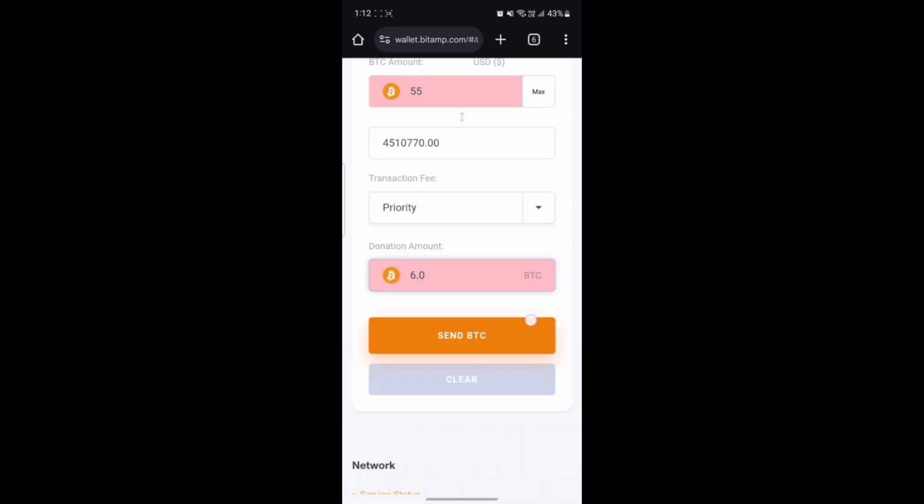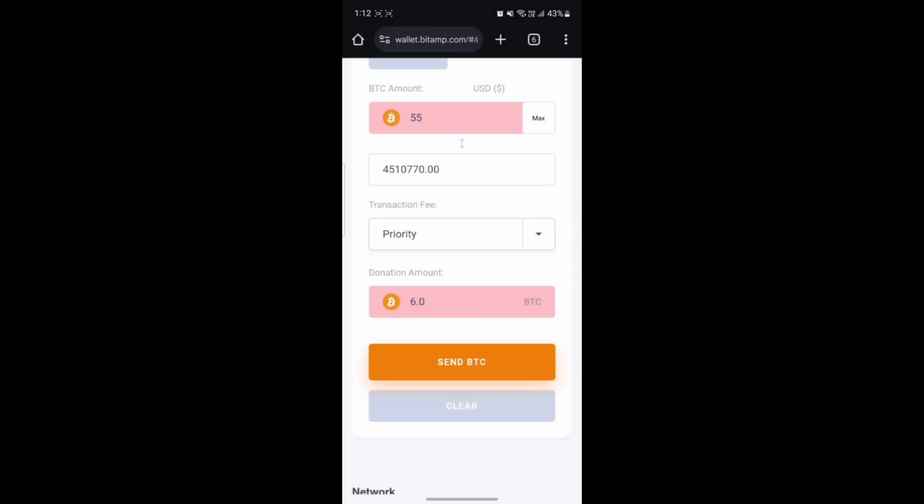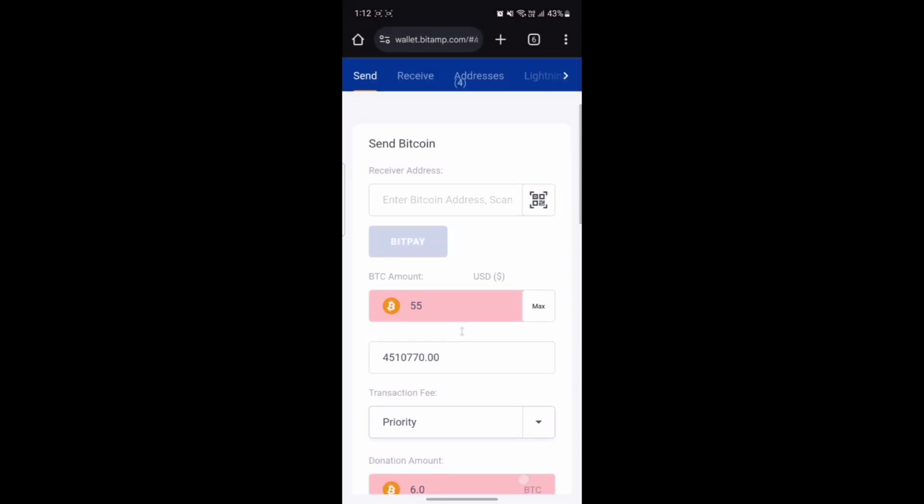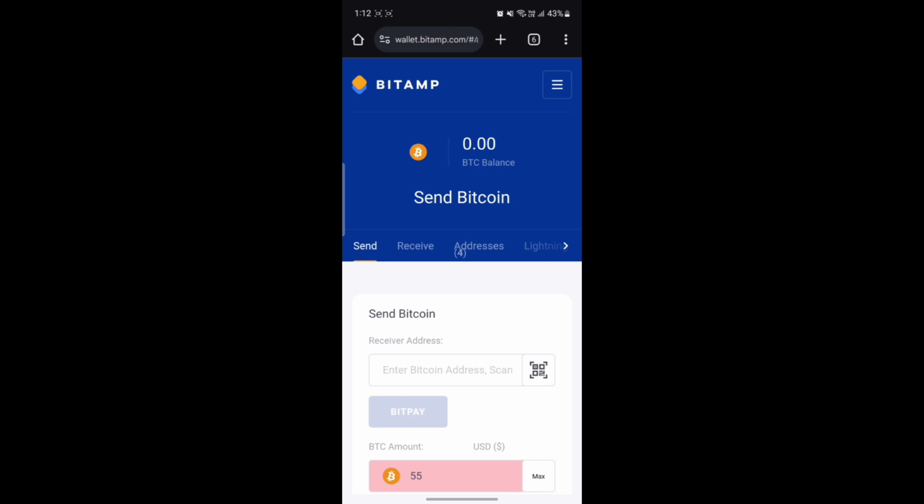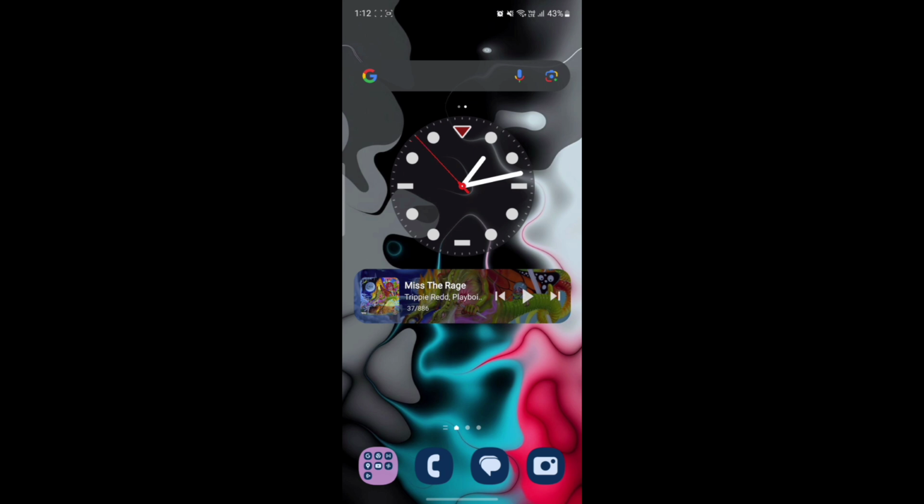Then you can see the option of send BTC and you can set the transaction fee to regular, priority or slow as well. Once you do this, just go ahead and tap on send BTC. Make sure that you do have some Bitcoin in your account, otherwise you cannot do so. This is how easy it is to send the Bitcoin on Bitamp.